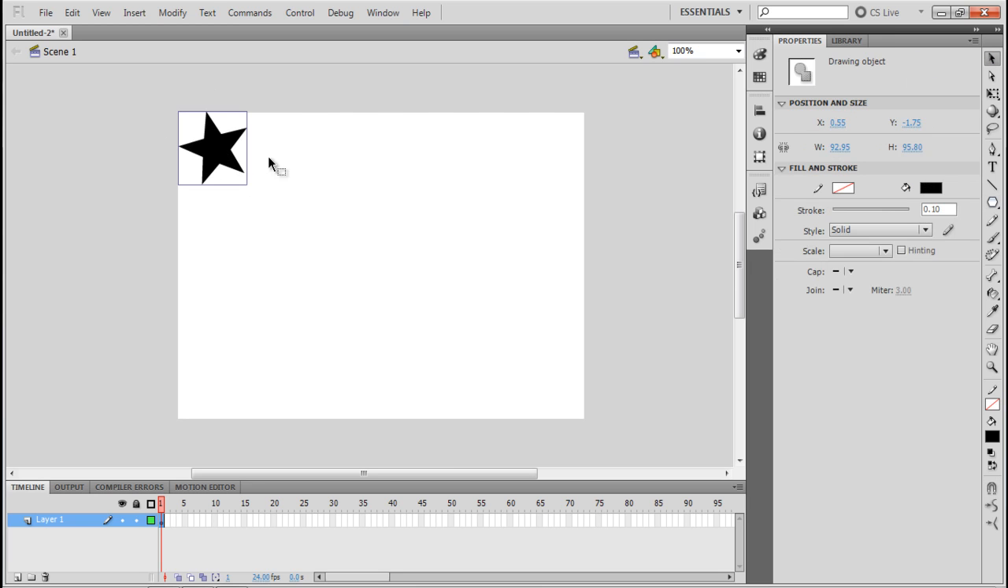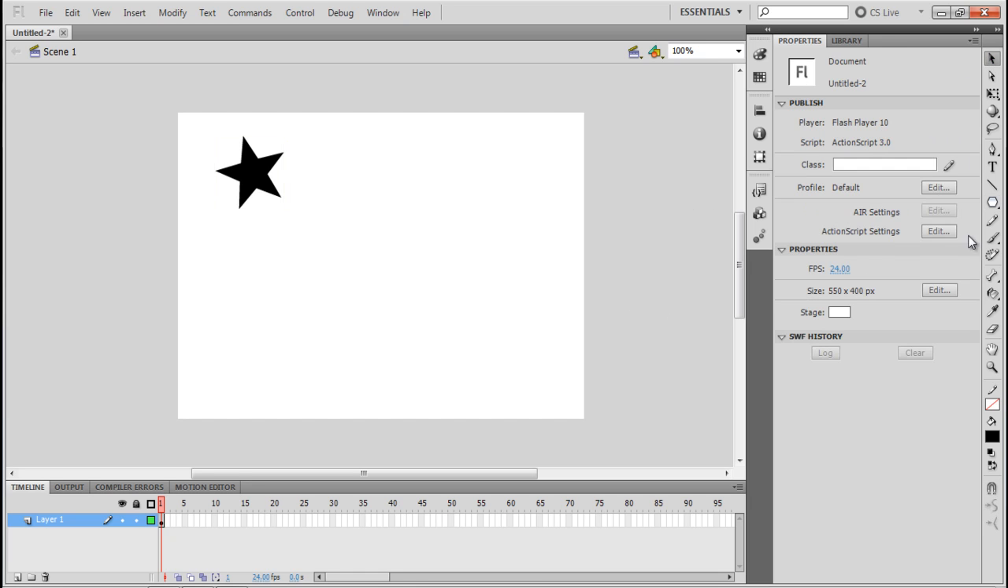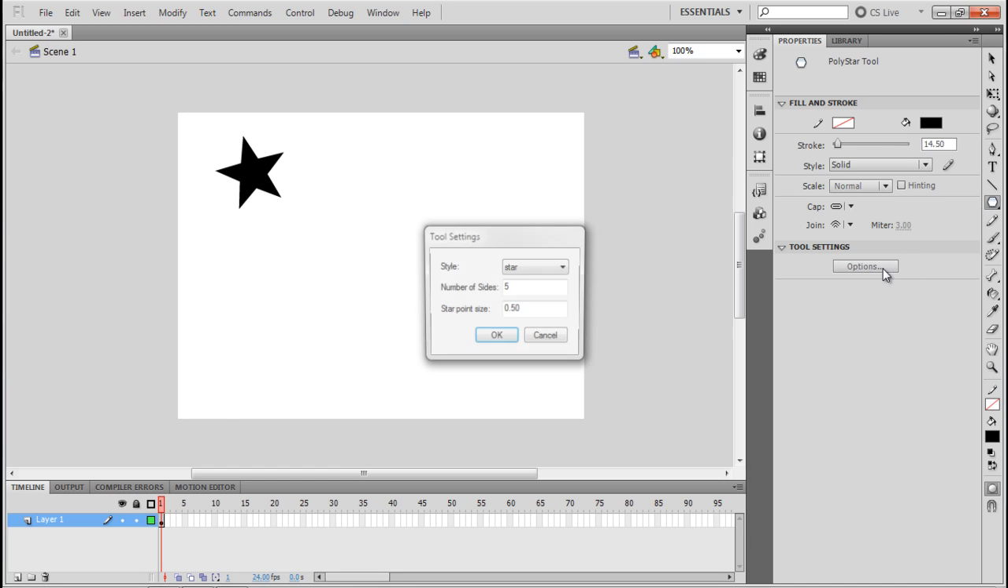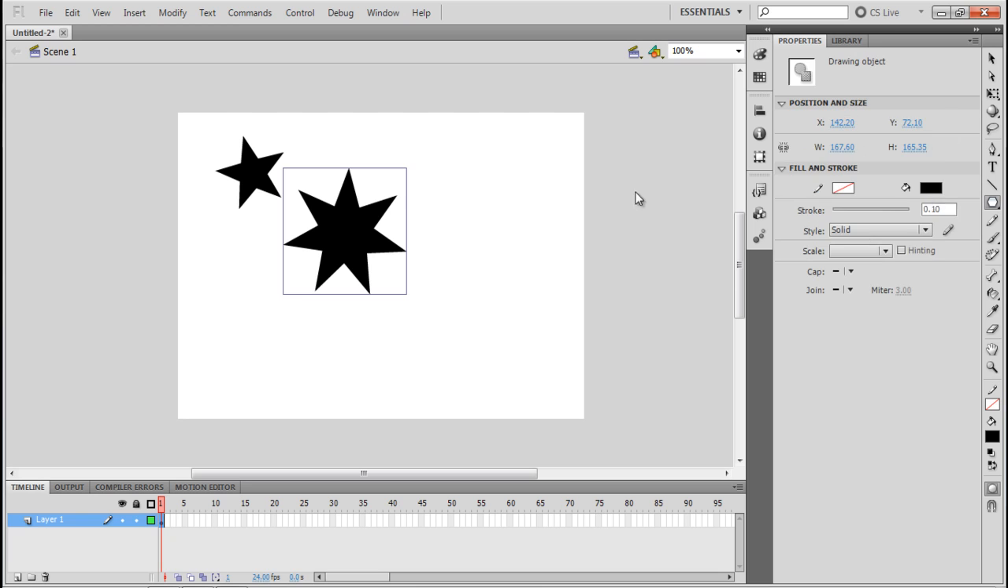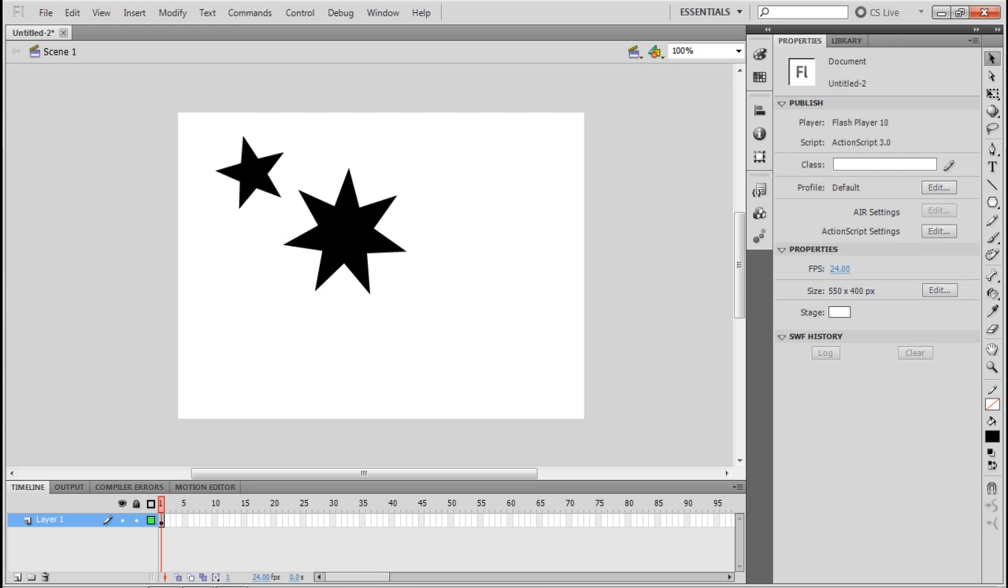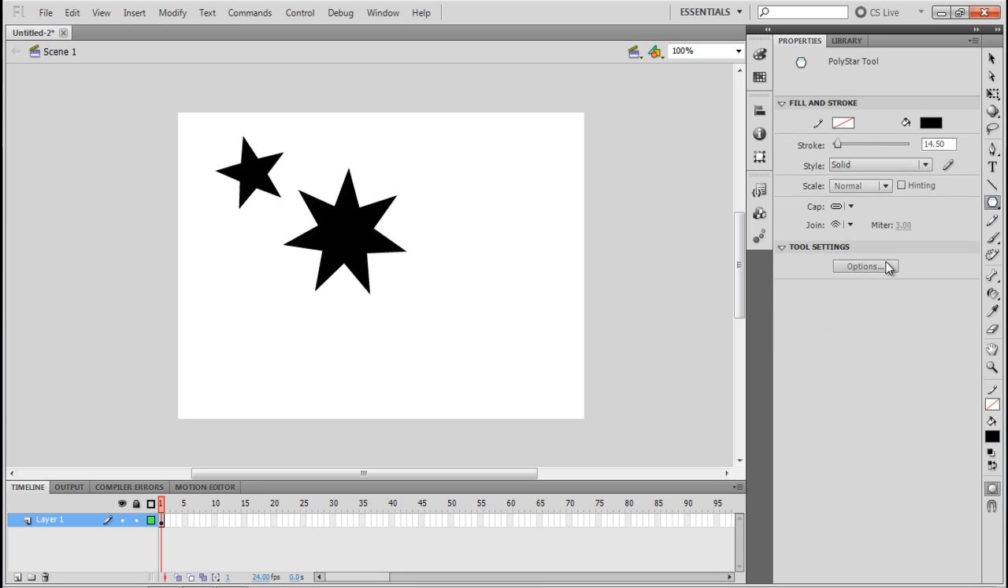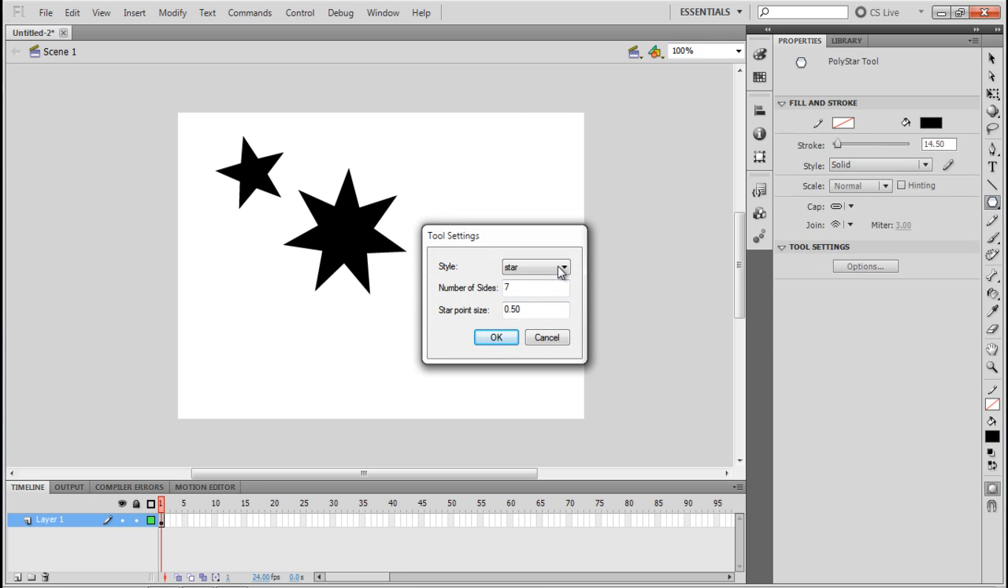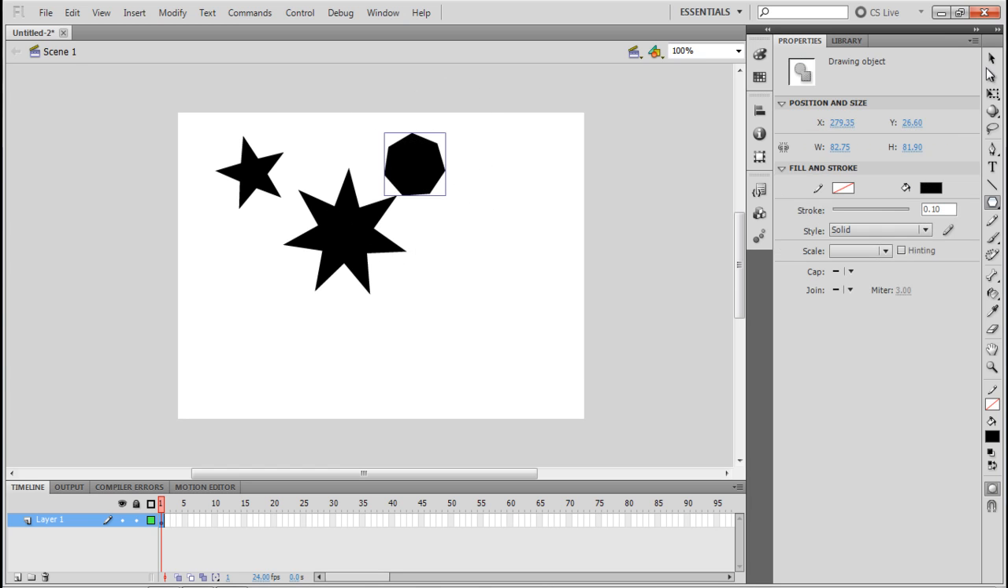So you get a star here, and now if I select options once again, if I deselect first, I click on the pasteboard and then I click on the Polystar tool once again. I go to options, and now I can increase or decrease the number of sides in the star. So it could be 7, and I could draw a 7-sided star. I'm gonna again deselect by clicking here and then going here again. I'm gonna press options once again, and I'm gonna select polygon right now, and I'll draw a 7-sided polygon.